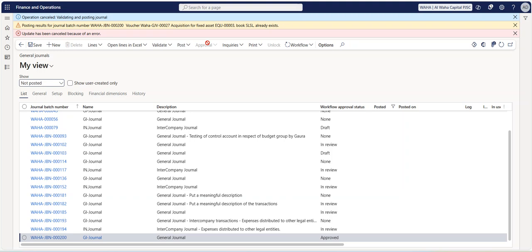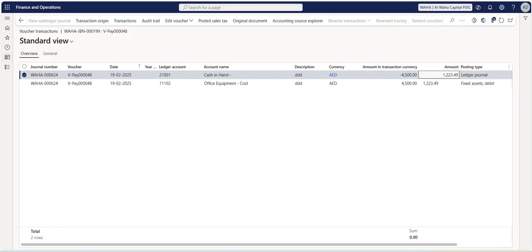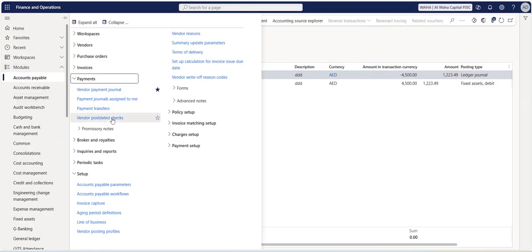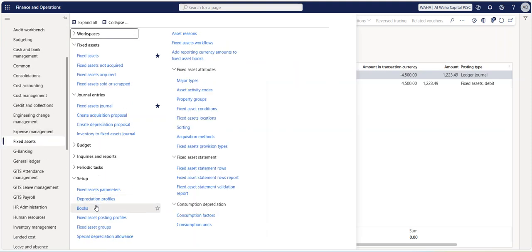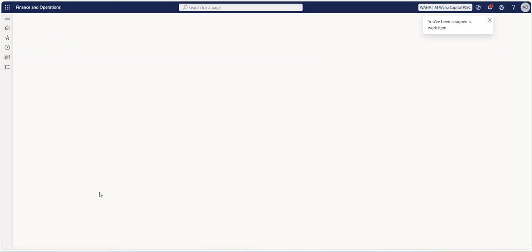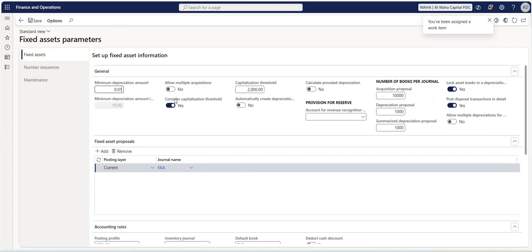As I said, if you want to allow multiple acquisition, we need to enable one toggle button inside the parameter. If we don't enable it, it will not allow multiple acquisition for that journal, right? I'm talking about this particular parameter. Let me show you that. Fixed asset parameter. Okay, so you can see Allow multiple acquisition.